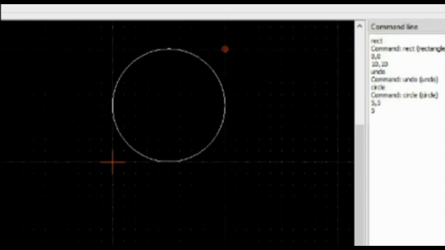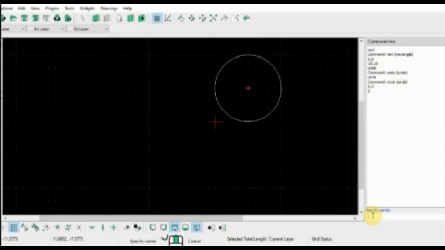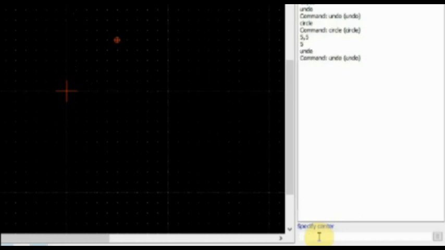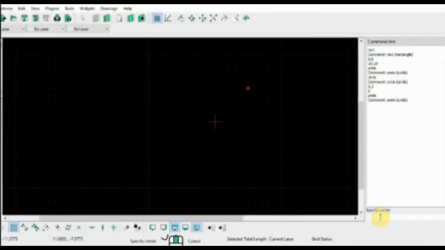Now the next thing we create is the circle, and you just use the circle command and it gives you the circle. So the first one is coordinate 5, 5, and then a radius of 5, and you can see that's the circle that has given us that. We can always use undo to clear that.